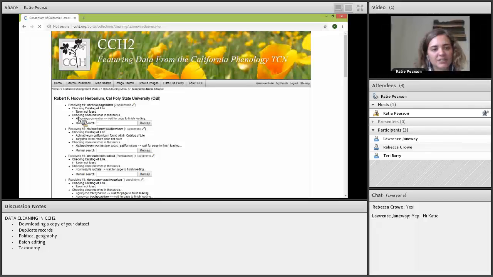If it cannot, then it's going to list a bunch of potential matches. Here they're going to be listed right here. If you do want to remap to that taxon because you think that it is the correct taxonomic name, that it should be mapped there, then you click remap. Or if it didn't find the name because it's too terribly messed up, then you would manually search and you can manually remap.